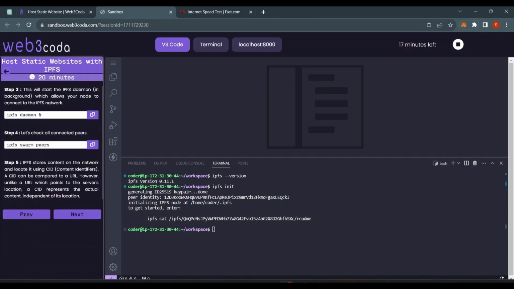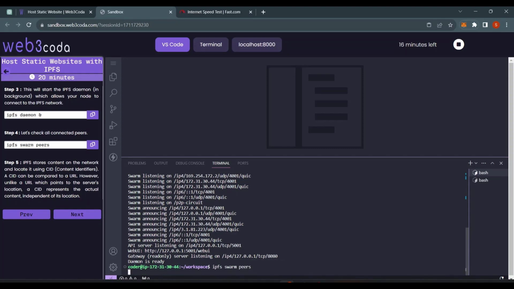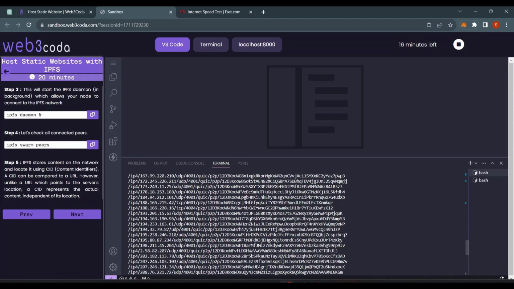Now we will start the IPFS daemon, and this will work in the background and allow our node to connect to the actual IPFS network. So without any delay, let's run this command, and it is starting. It is saying the daemon is ready. Let's open a new terminal and come back and see. Yes, the daemon is ready. Now we will check all the connected peers. Since it is a peer-to-peer network, we need to check the connection with the peers as well. This will list all the peers, so these are all the peers that are there in the network.